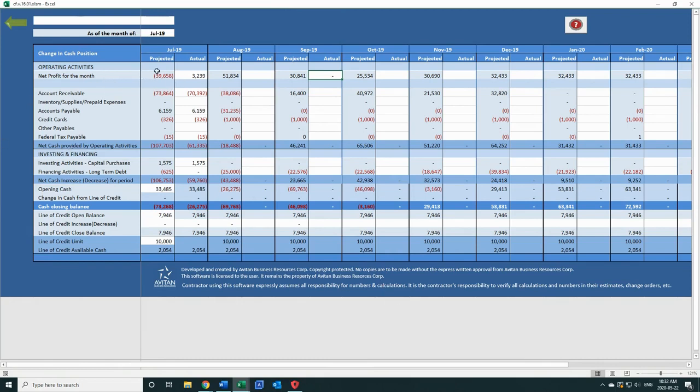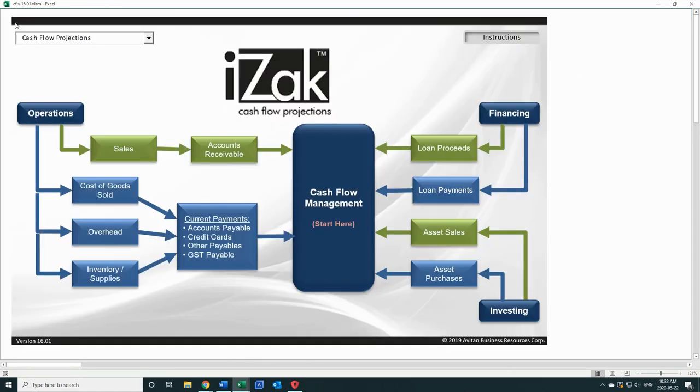Once you've entered the information, the budgets, the projections, the actuals are entered by your bookkeeper. It's not that difficult. Okay?